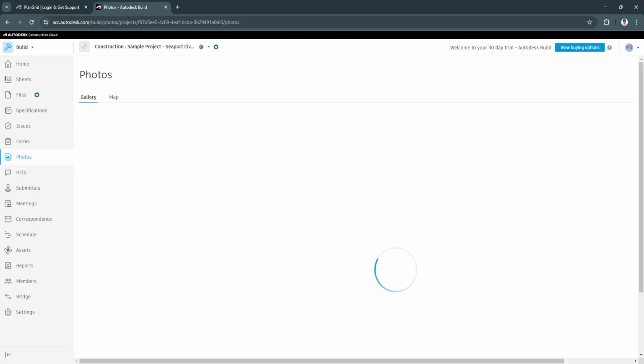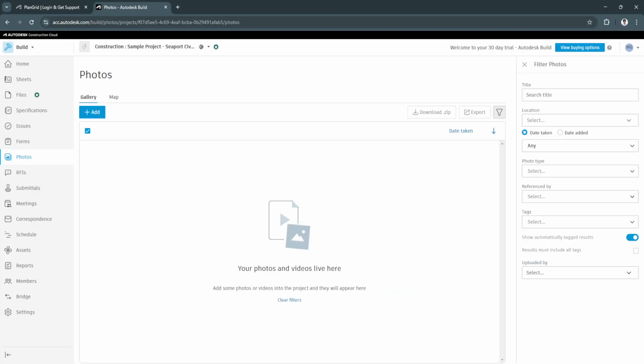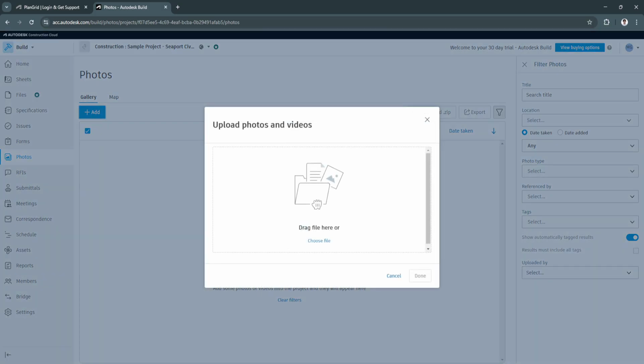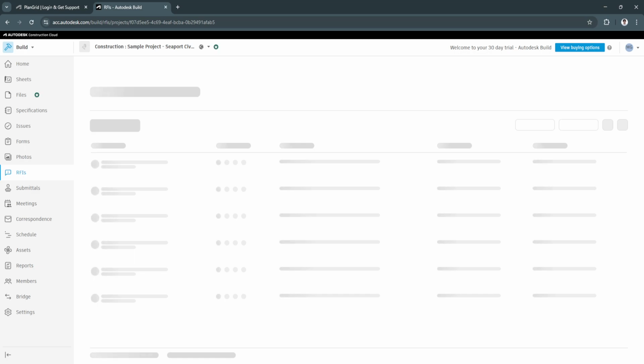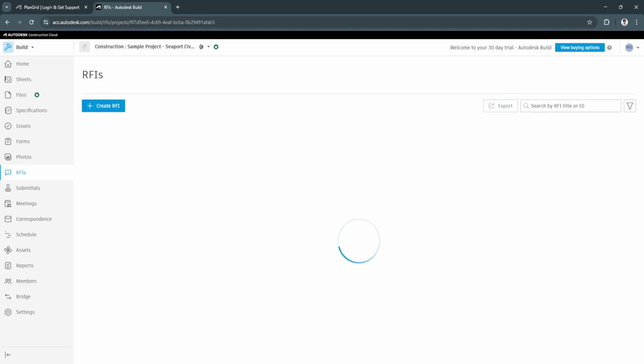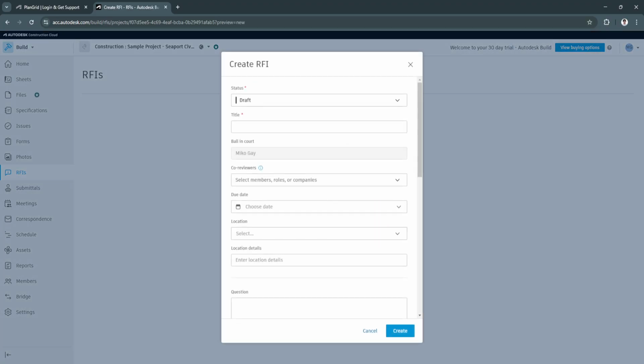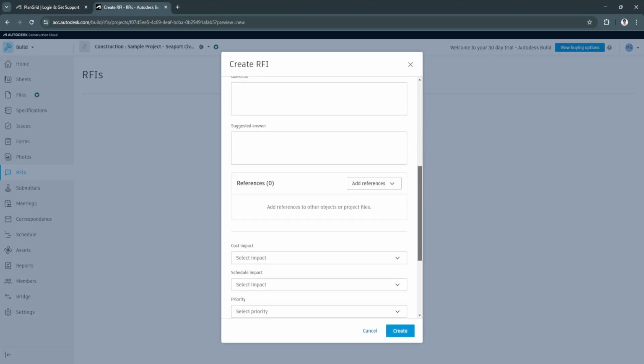Next is photos. Of course, if you have uploaded photos, you can always see them right here. You can see your photos and videos live here. You can add some photos or videos into the project and they will appear here. You can always filter photos on the right side, and to add one, simply click right here and upload yours. Next is RFIs. We have our RFIs right here. Again, we always have the Create RFI button. If you don't have any RFIs assigned yet, just create one, fill up all of this information and you're good to go.